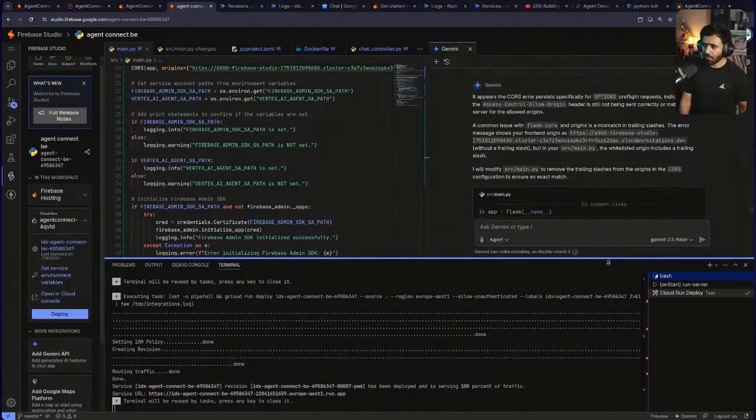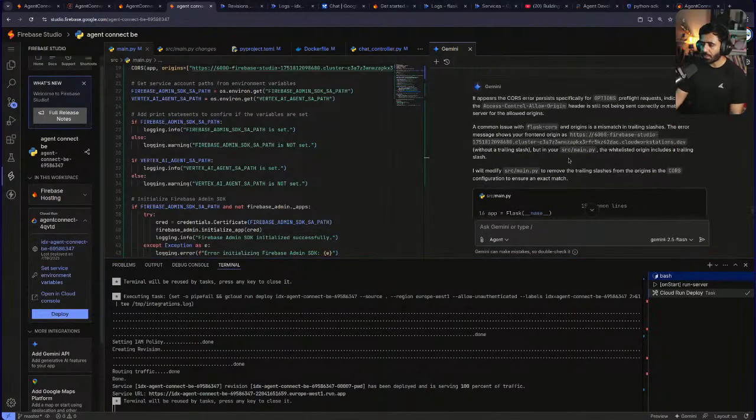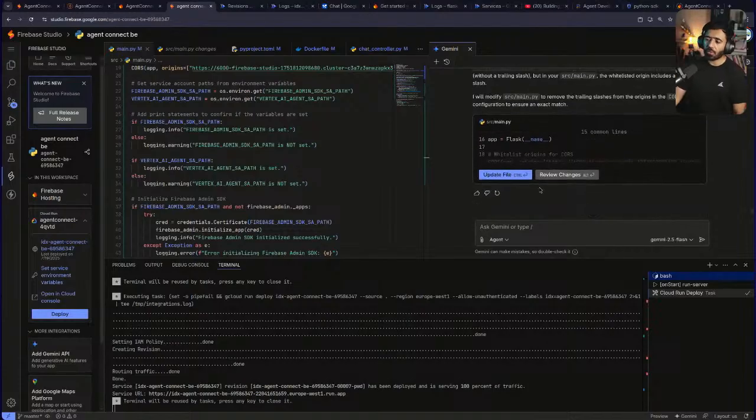A common issue with Flask CORS. Okay, so here it found some issue. A common issue with Flask CORS is a mismatch in the trailing slashes. The error message shows the front end origin is this, and I think we have the slashes in the CORS.